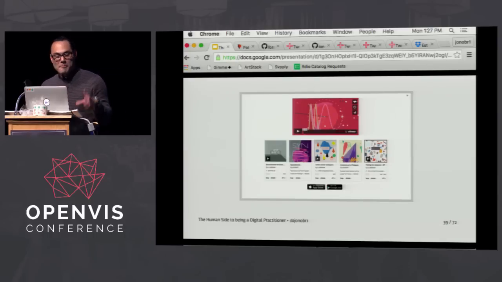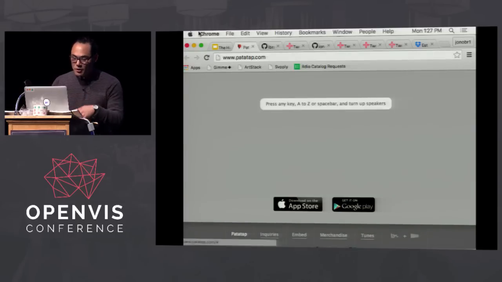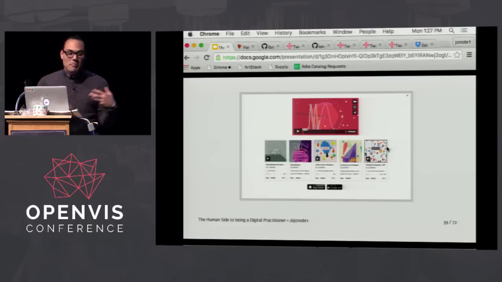We also have a merch page. If you go to the site Patatap, there's this UI at the bottom. If you hit merchandise, you can actually buy artwork that we make. Lullatone has a bunch of albums that they produce. I make print posters.